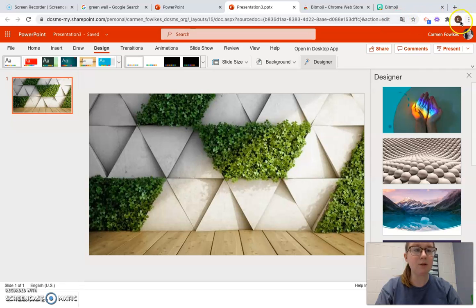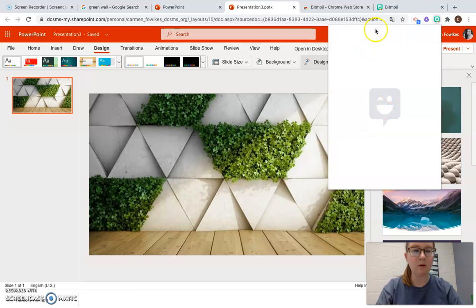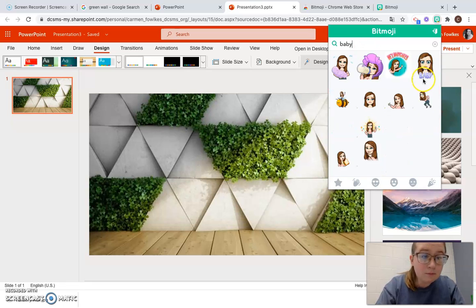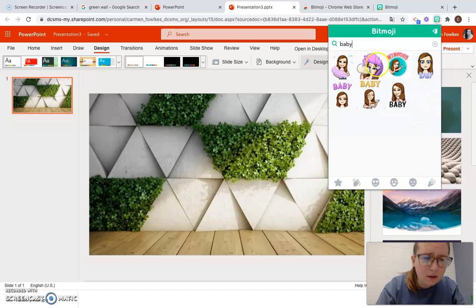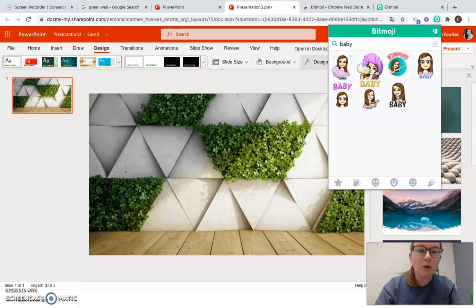You can see up here next to where I'm logged into Chrome, here is the puzzle piece, and this is where you find your extensions. Okay, and so I'm going to click Bitmoji, and then this drop down comes up. And so I can basically search for whatever Bitmoji I want. Since it's a nursery, I'm going to search for baby. Okay, and some of these are very silly. I think that's funny. This is probably not appropriate for your project, but since I'm just demonstrating this to you, this is what we'll do.